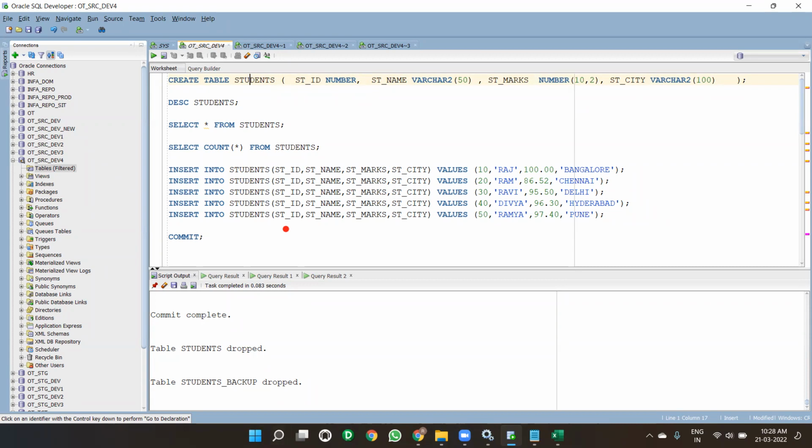Is there any difference between drop and delete? Yes, there is a difference. Drop will drop the entire structure. Drop will delete the table permanently from the schema. Delete will delete only the records; the structure still exists. By using drop, there is no need of using a commit statement. For delete, we should use a commit statement. With delete, you can write a where condition. For drop, you cannot write a where condition. These are the three differences. Okay, clear? Yes, sir.